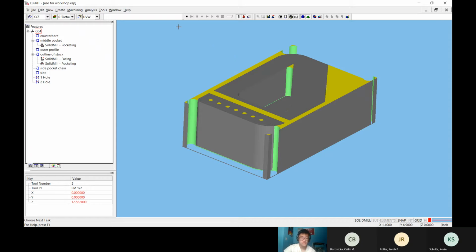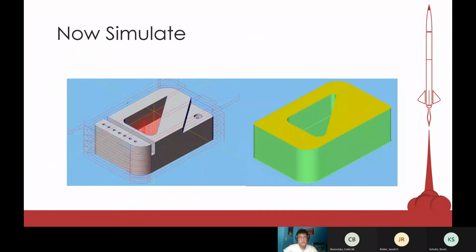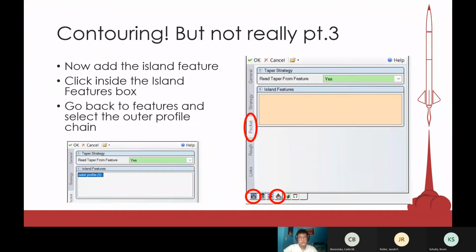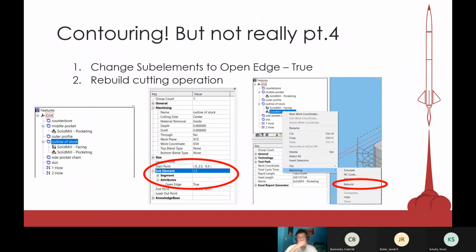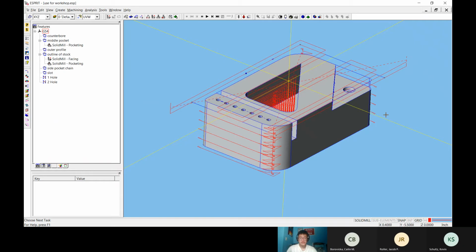Okay, so let me go back to the PowerPoint. I think I have some slides on it. No. Okay, yeah, we're on this slide now. So there's something important to note when you're using any sort of milling operation in Esprit. This is a feature that only Esprit has, and it's quite dumb, but you'll see why.